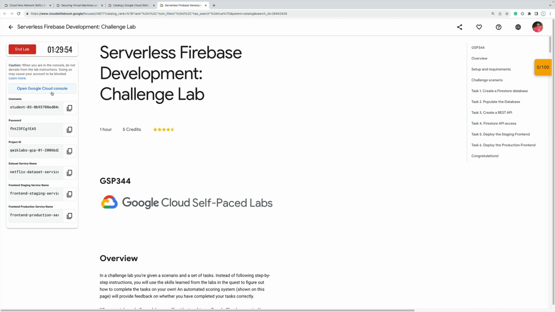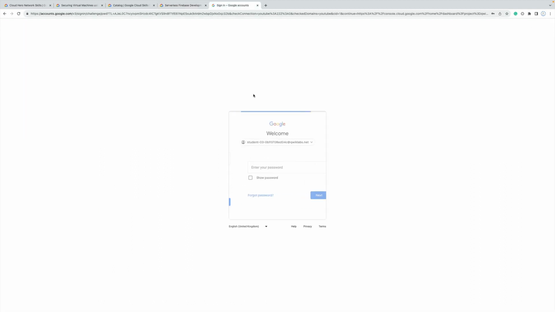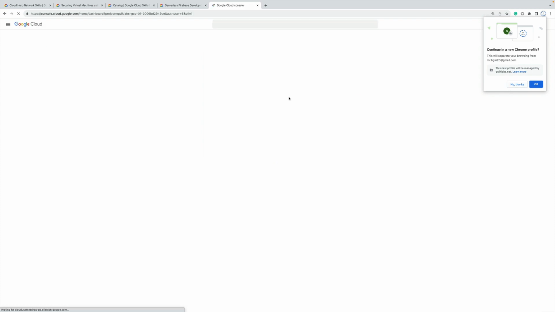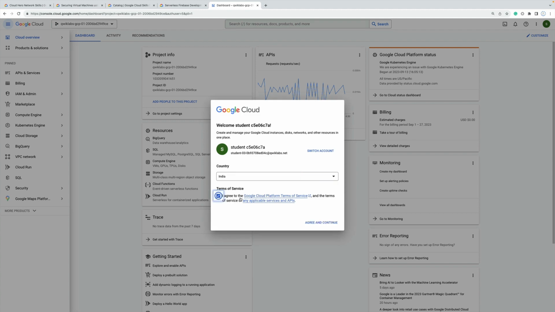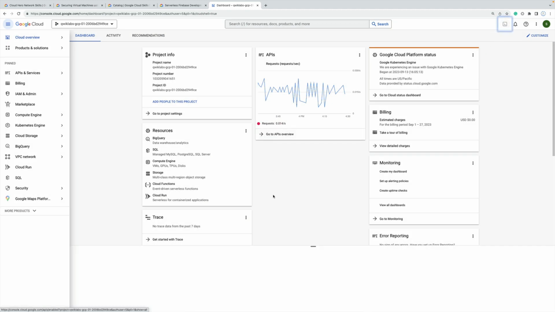So what I'll do now, let me open a new tab and sign in with a username and password. Click on I understand. This is the basic process. Click on no thanks. Click on check, agree and continue. Then what we will do next is open the Cloud Shell.